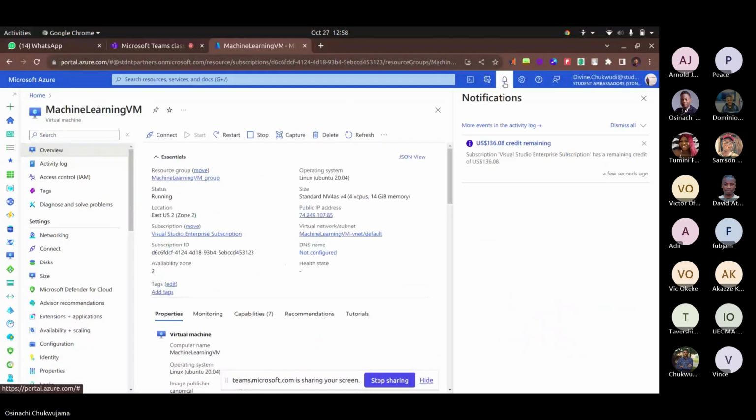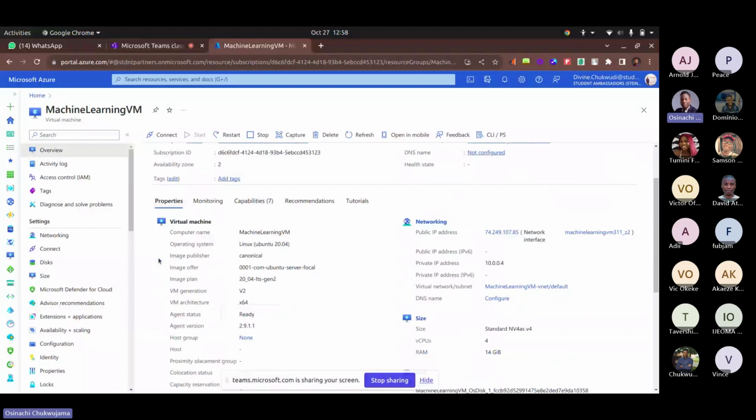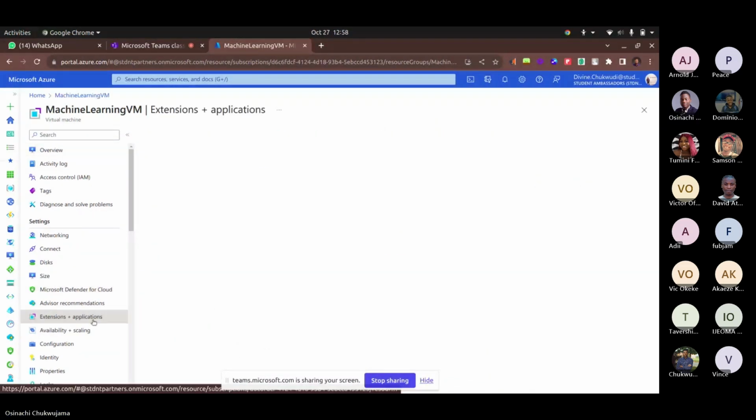Okay. So the machine is running. And since we just created this machine now, it means we need to add this SSH key here, right? How did I do that? I did it from here.